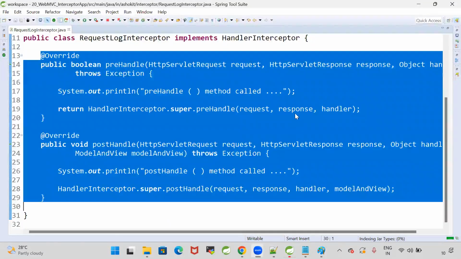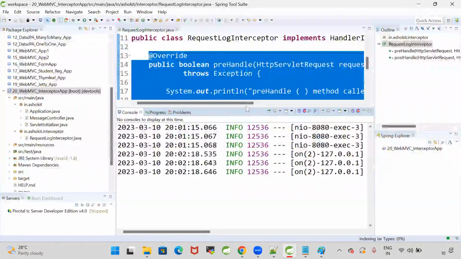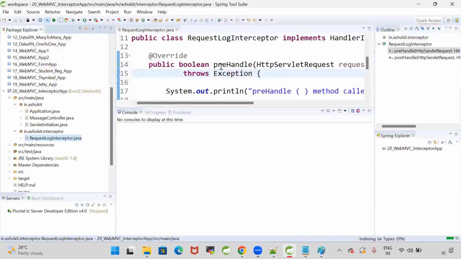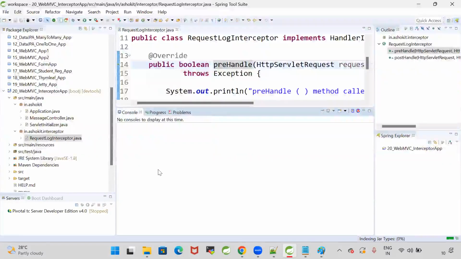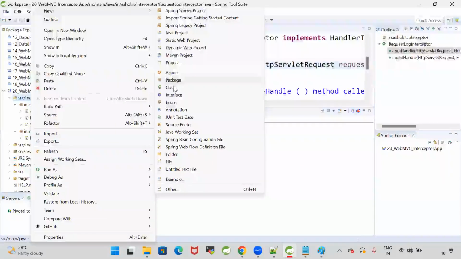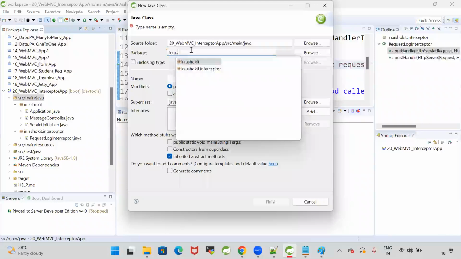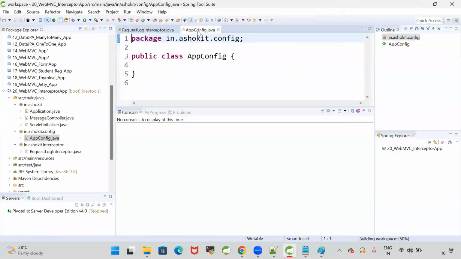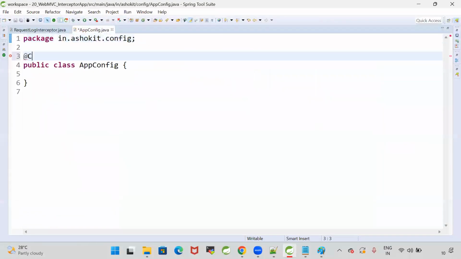Currently, our dispatcher servlet is not able to understand that there is an interceptor in the project. We need to inform the dispatcher servlet that there is an interceptor in our project. Are you getting my point? How to inform that? Let me create one more class in the ashokit.config package. Here I'm writing one class called MVC config, app config. Inside this config class, I'm going to tell that there is an interceptor available in our project.